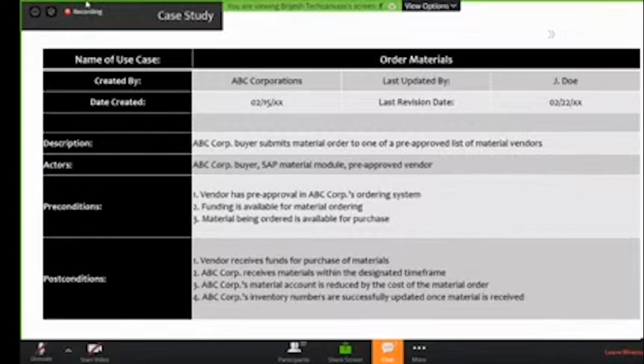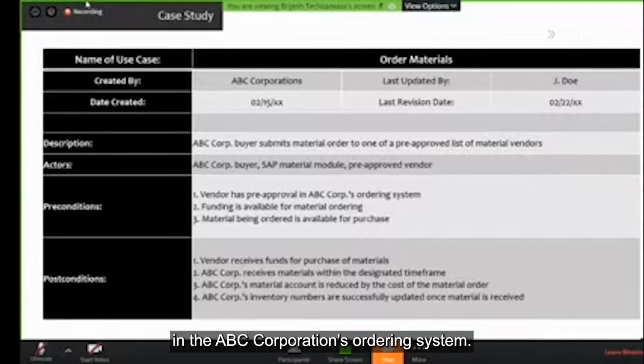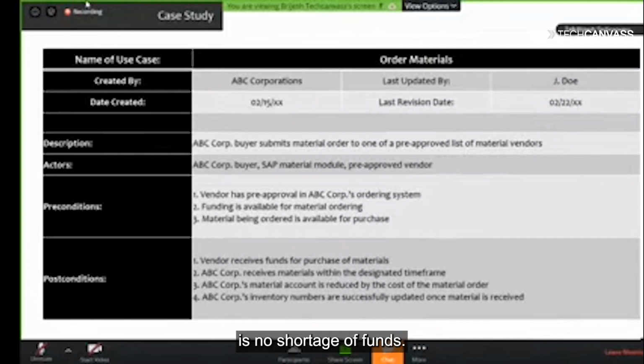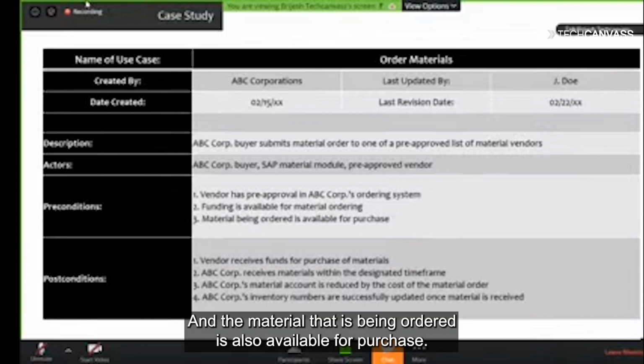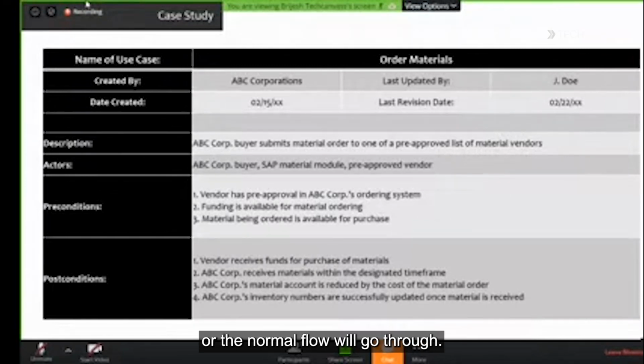The precondition here is that we assume the vendor already has a pre-approval in the ABC Corporation's ordering system. The funding for the material is all available, so there is no shortage of funds, and the material being ordered is also available for purchase. So we assume that these things are already there, and then the typical event, or the normal flow, will go through.